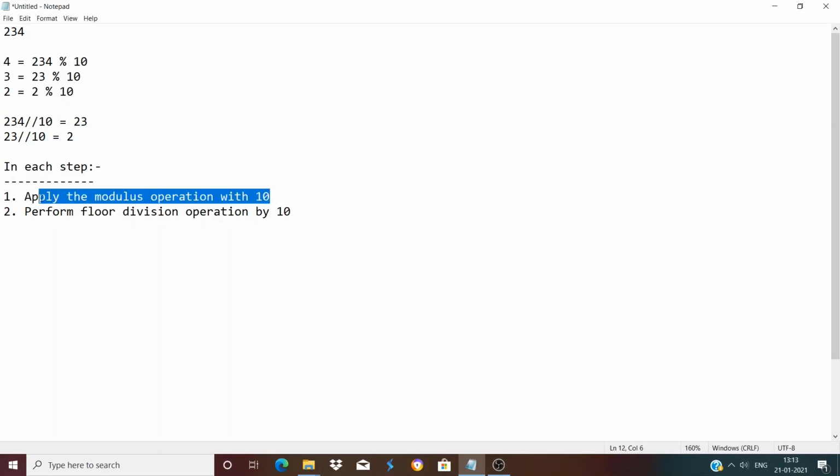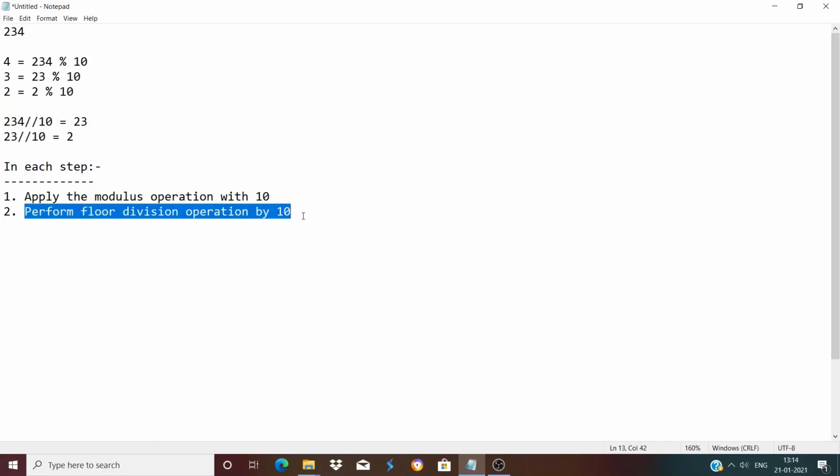What will this step do? This step will extract the digits. Fine. In the first step we will have the number 234. If you perform the modulus operation with 10, then it will give you 4. So you are getting this digit. So this step will extract the digit, and this step is going to make the number shorter. So from 234 you need 23, right? So this step will convert 234 to 23, and then in the second step this thing will convert 23 to 2, right?